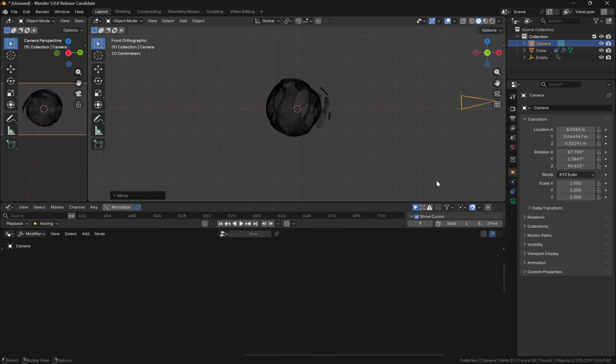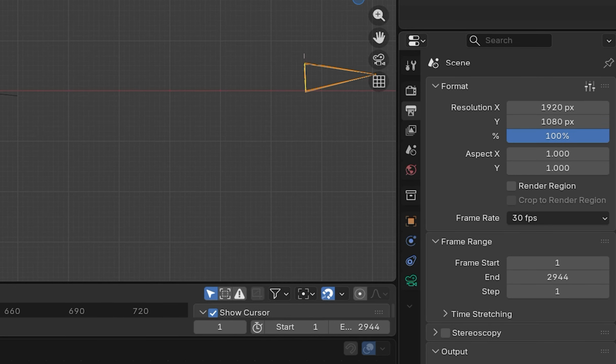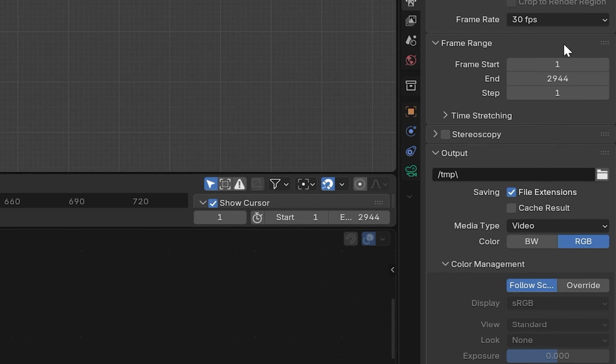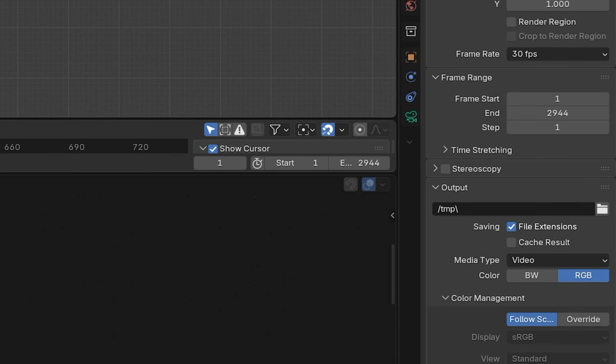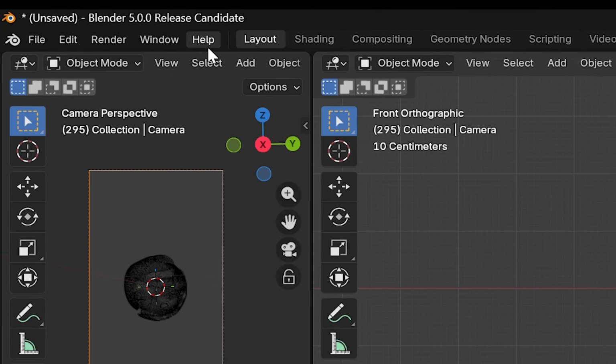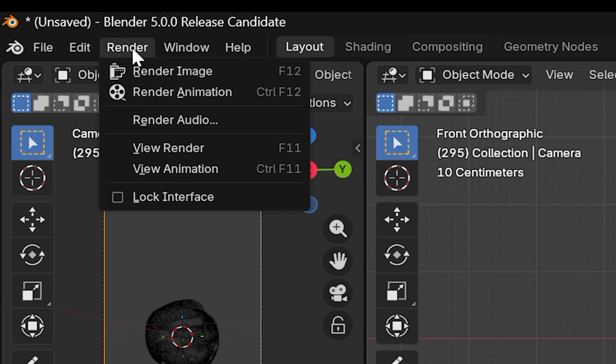And now set up the camera and do whatever you would do for the render settings. I rendered it as a video because I did not have the patience to collect all of the images and again turn it into a video. And there you go, hit render.